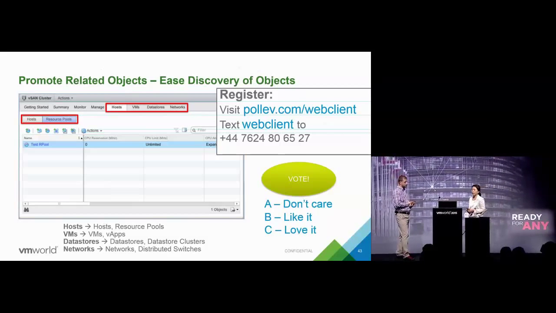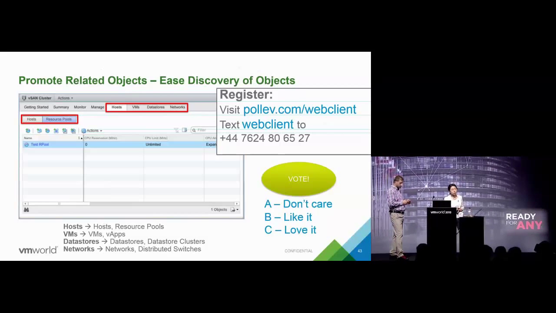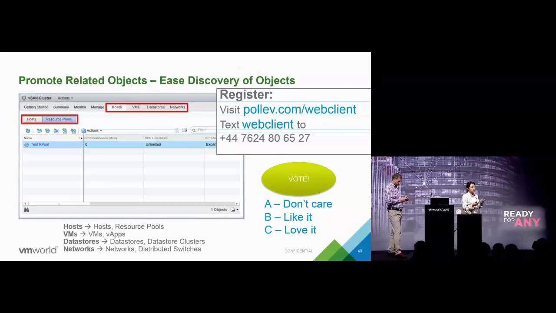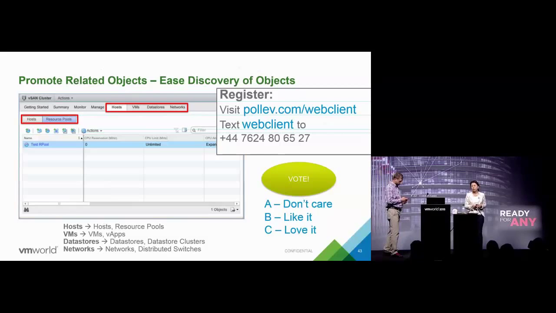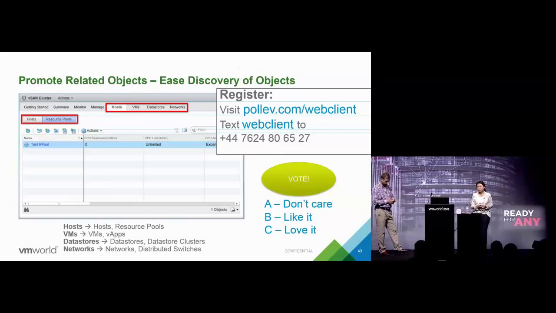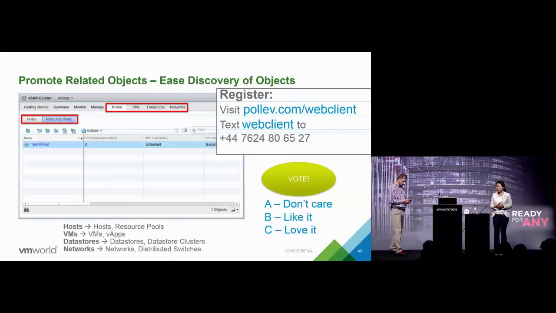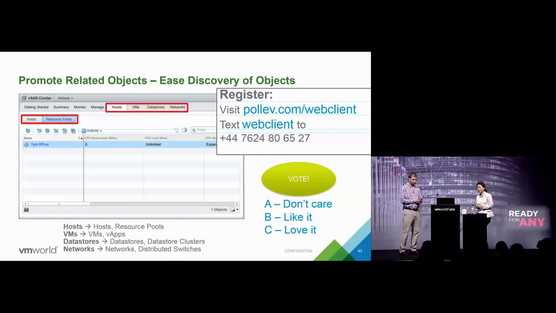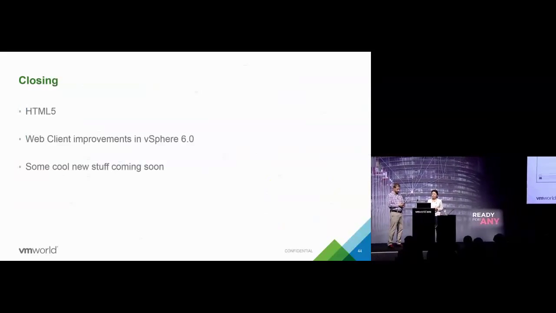So for example, if we are talking on the cluster, we'll show you the related hosts, VMs, data stores, and network. And of course, this is context sensitive, so it depends on what object you're choosing, this particular menu will change as well. So this one will give you more information about what you're looking at and hopefully make it easier to use. So if this is something that you think is a good idea, please vote. Choose A if you don't really care, you don't think it's very valuable. B if you like it. C if you love it. Okay? We'll keep the polling open for a little bit while we move on.